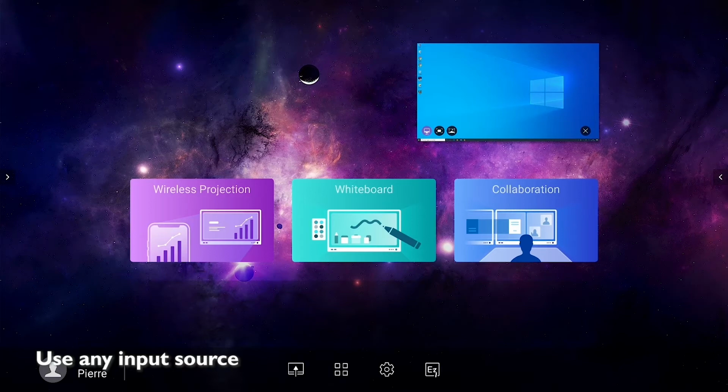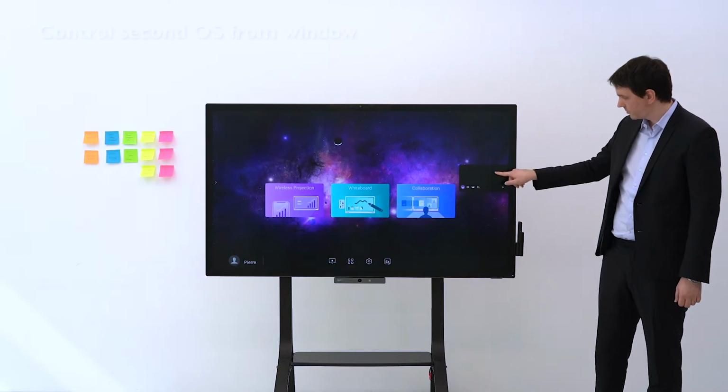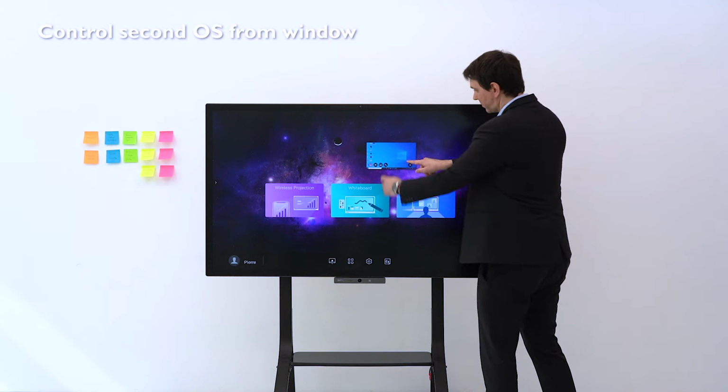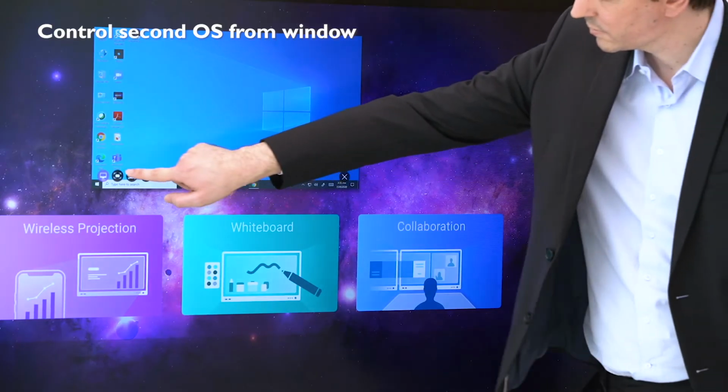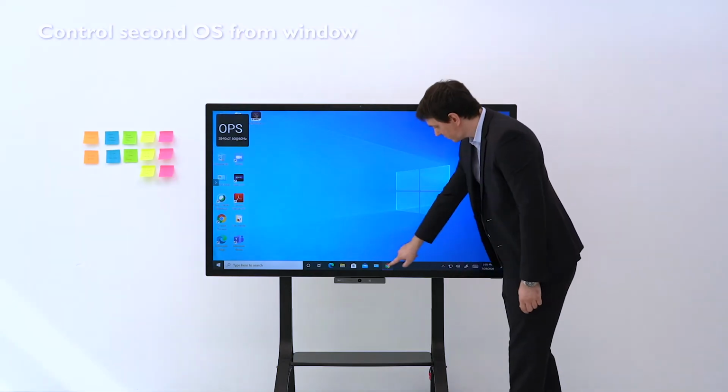Let's use the OPS computer. Once selected, the OPS screen appears in a window. You can then resize it, move it around, and control it as you wish.